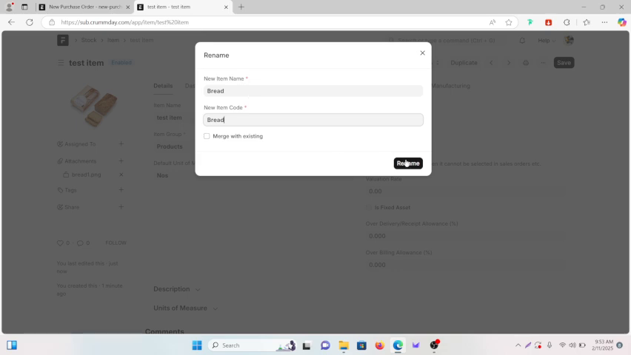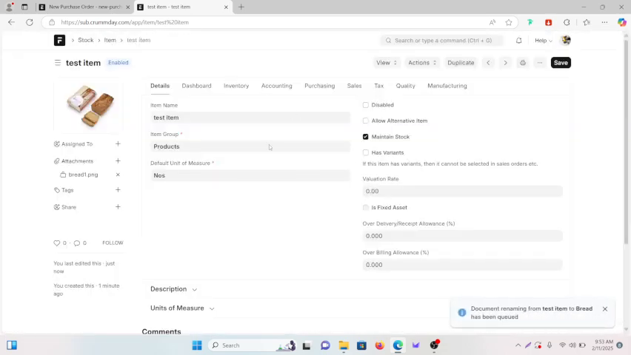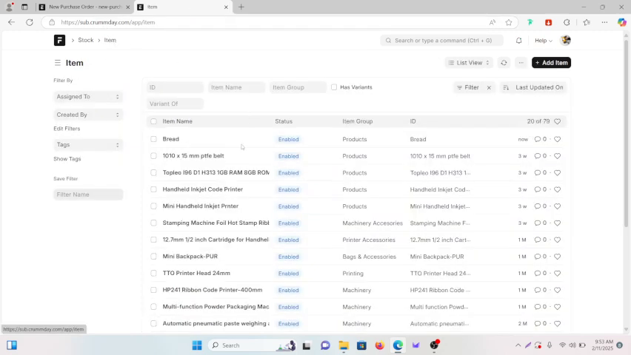And then you click on rename. And then the item will be automatically renamed. So down here, you see: document renaming from item to bread has been queued. So it won't change right away, it'll take some time. So you click here, item at the top, and then you come back here and you see that the item, the bread, the name has been changed.